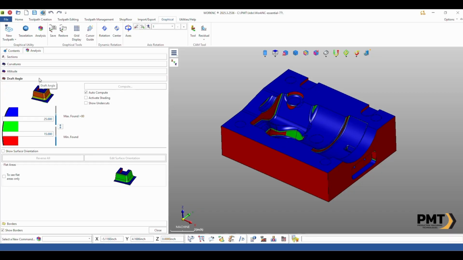So with Draft Angle, we have the ability to ask WorkNC to shade the part depending on the slope of the surfaces. So, for example, if the slope limits are set at 15 and 25 degrees, anything above 25 degrees will be blue, anything in between 15 and 25 will be green, and anything below 15 degrees will be red.